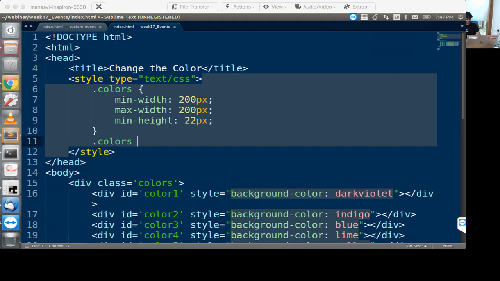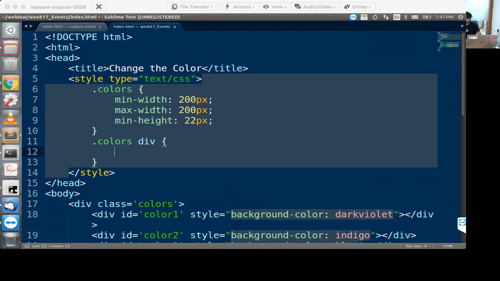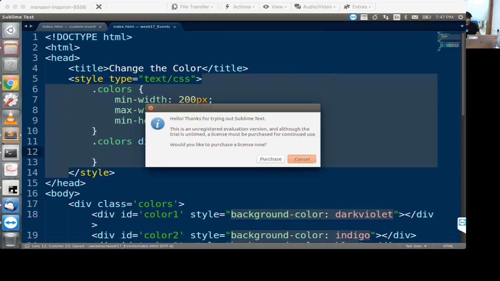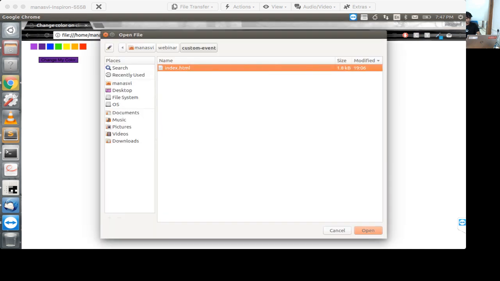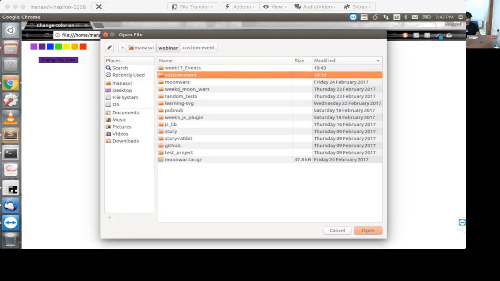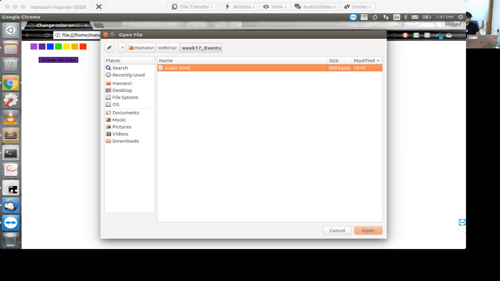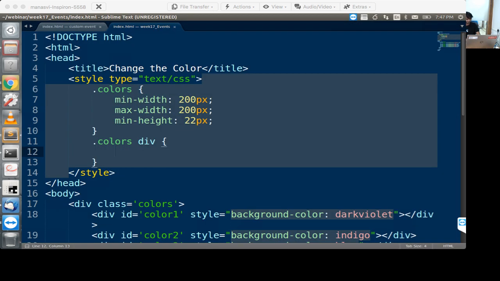Now let's style the divs inside it. So they are small boxes. If I don't do this, I can just save it and open it, week 17 events, index.html. Let's see how it looks. It doesn't look like anything because there is no content inside the div, so by default it has taken the height to be 0. That's why we are not able to see anything here.